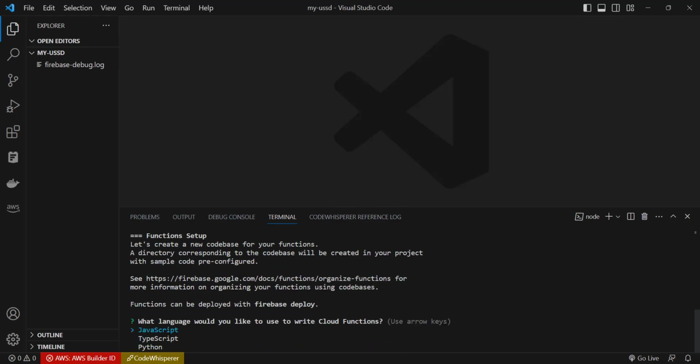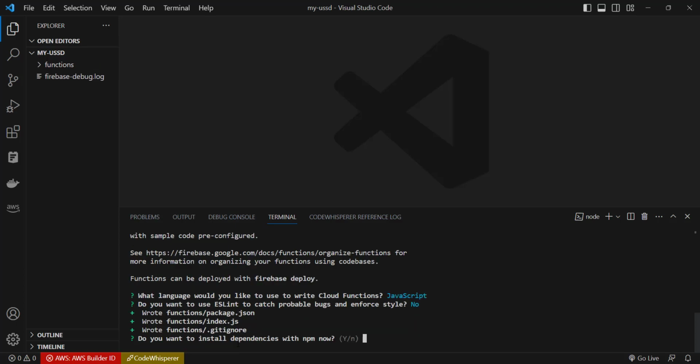and then we have to specify the name of the language. The name of the language we are going to use is JavaScript. If you want to use TypeScript or Python, you can do that, but for this tutorial we are using JavaScript. So click on enter, and it's asking if you want to use ESLint. I don't want to use ESLint. And then, do you want to install dependencies with npm now? We say yes.